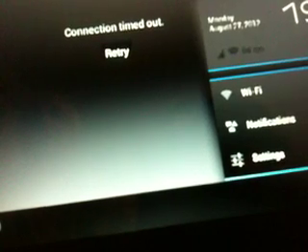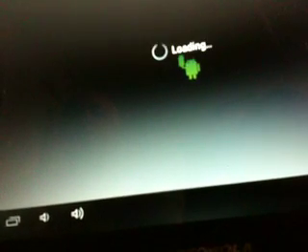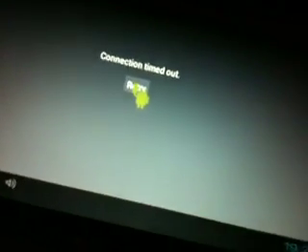Let me just check the settings. Okay, there's still a bar there. Okay, there's some more bars now. Okay, signal strength fair. Okay, let's try that again then. Okay, that keeps timing out. So let's see.